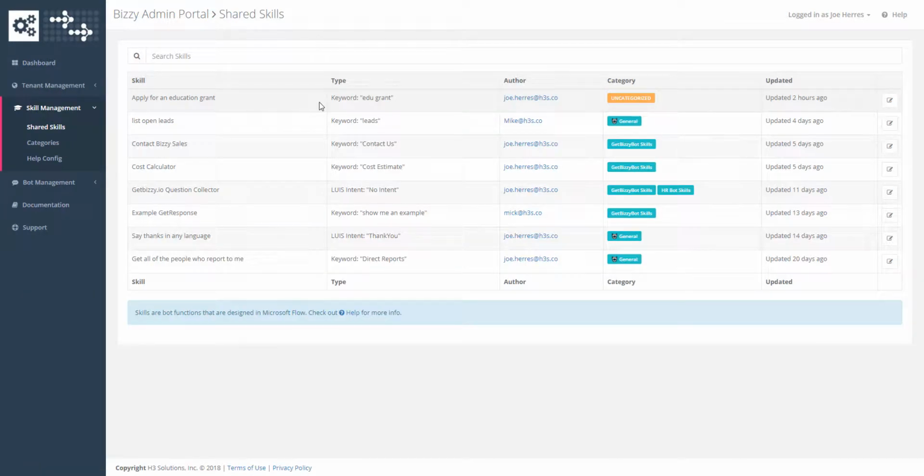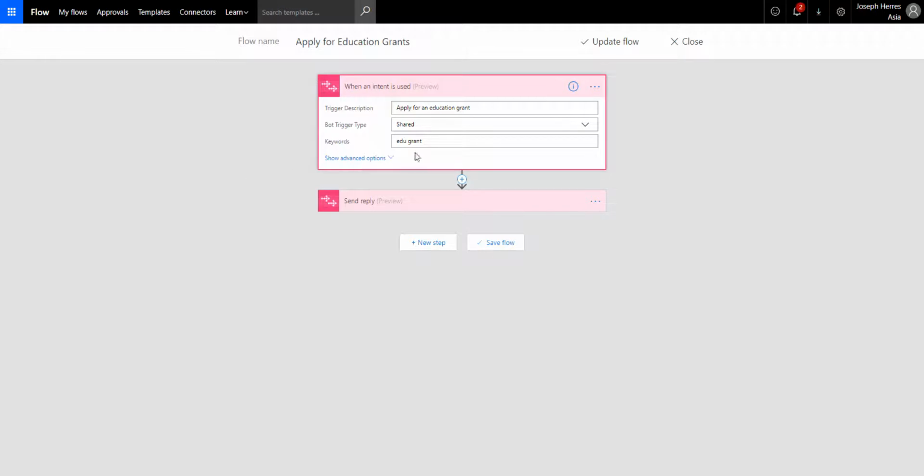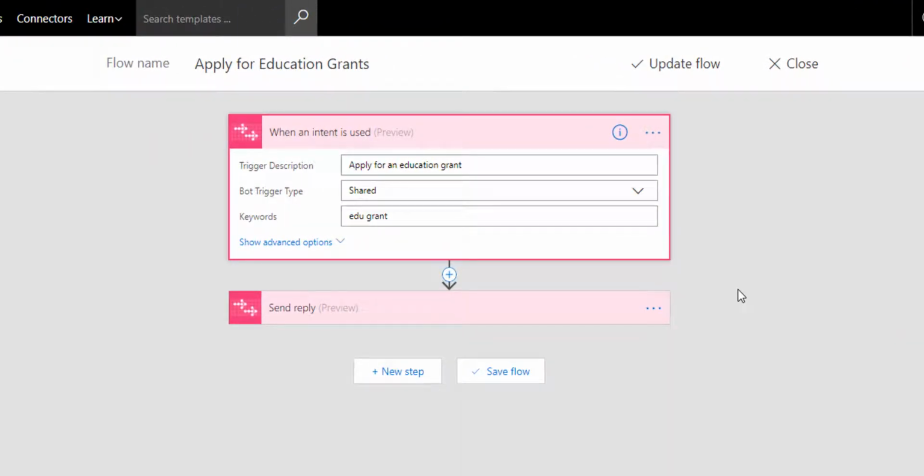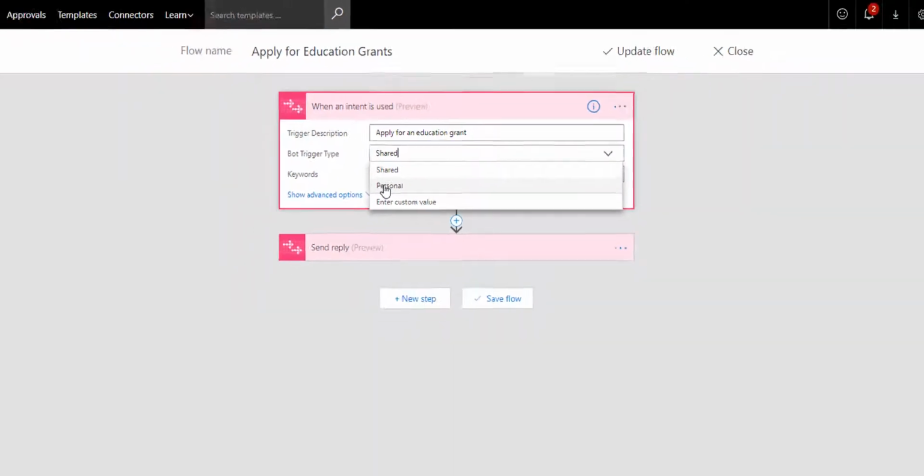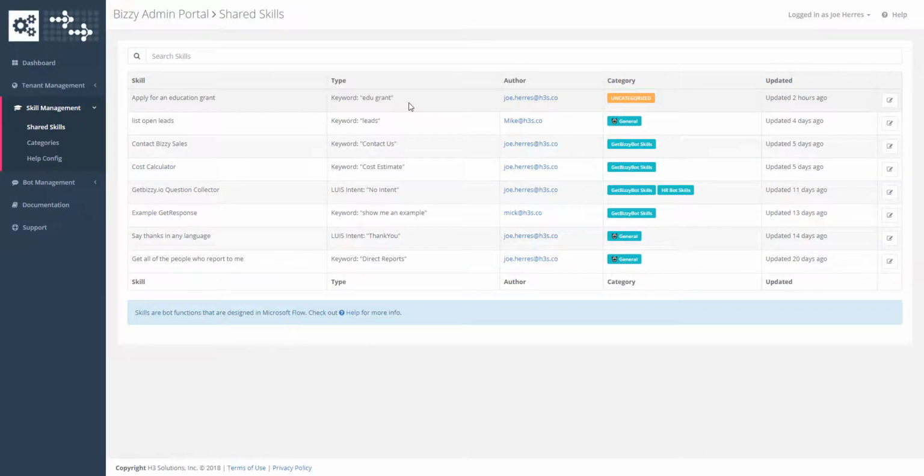Shared skills is a listing of all the flows that your users have created and set to be shared in Flow. This means that when they created the Bizzy skill, they set the bot trigger type to shared instead of personal. When skills are first created in Flow and saved as shared, they come in as uncategorized, which means they're not available for any user to use yet. In order to make this new skill available for our users, we have to add it to a category.